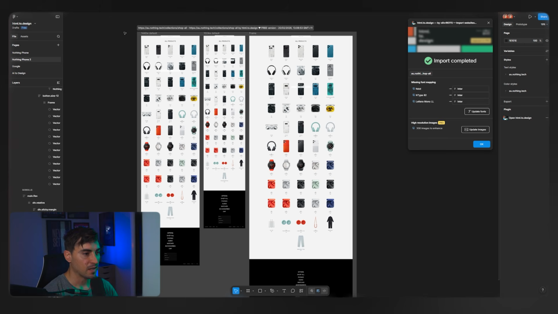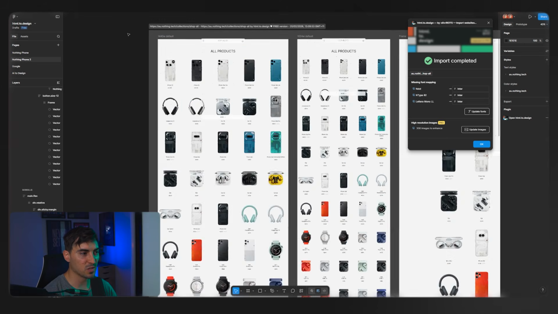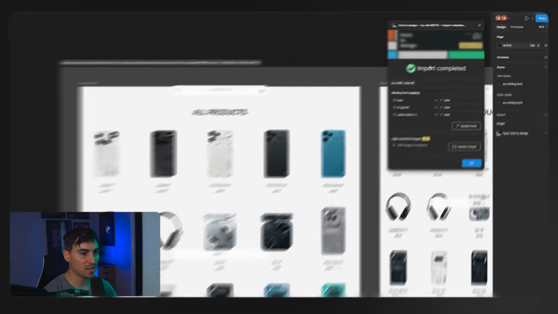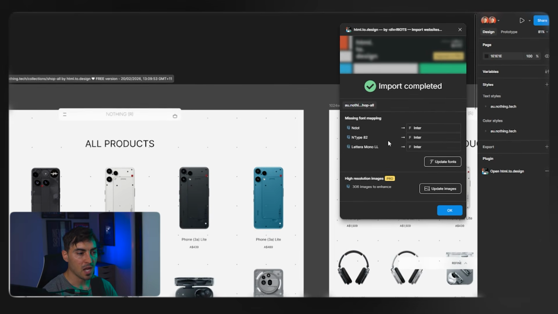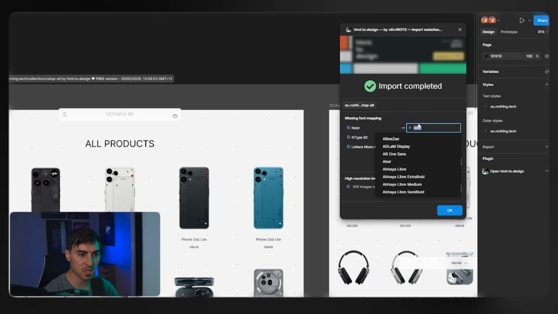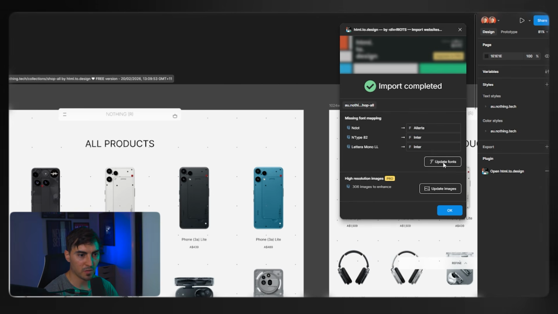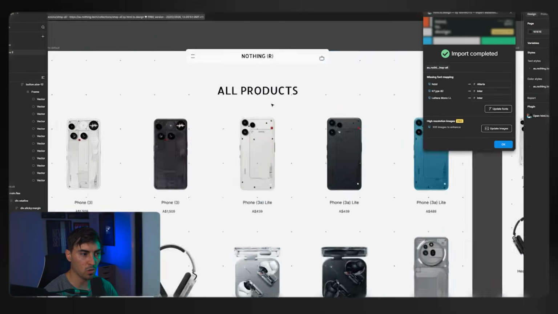Boom, and there you have it. It took under 10 seconds to do it, so it's very quick. And you can see import complete. Then if you don't have the fonts installed, it will just change the fonts here. You can click update fonts. If you select a different font you want, for example, maybe you want this, you can just click update and it will change all the fonts on the website.